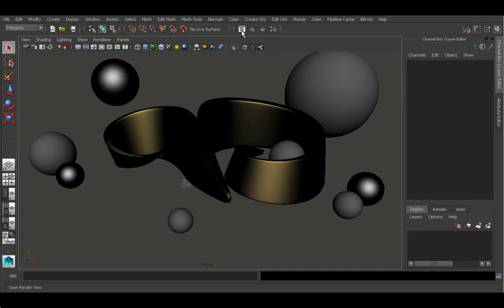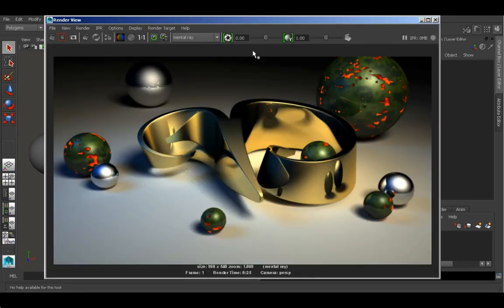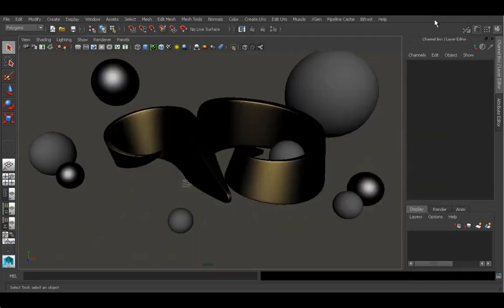Now I'm going to go ahead and open up my render view so I can show you exactly what we're going to be doing. In this particular scene, the materials have already been created for these chrome balls as well as this gold sculpture in the center. We're going to create the material for these green marbles and walk through that process in this lesson. So we'll go ahead and close out of this for right now, and let's open up the Hypershade and get started.